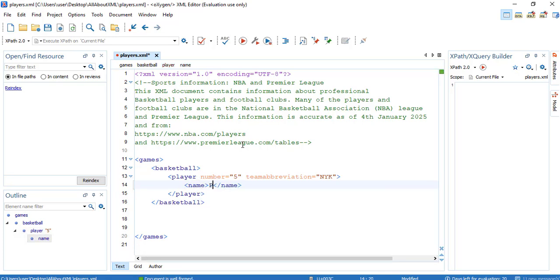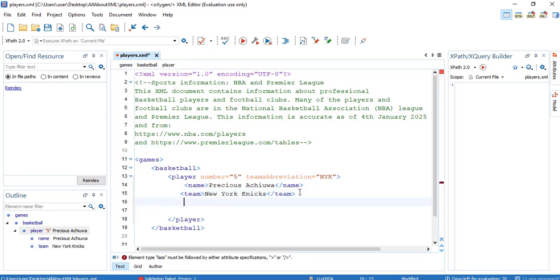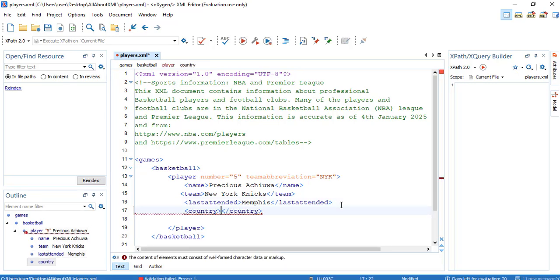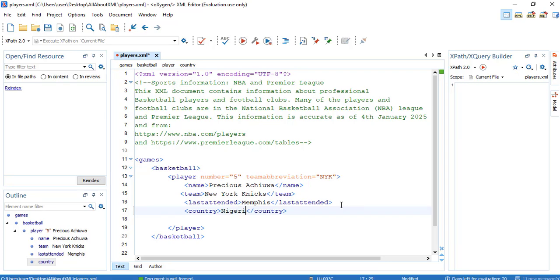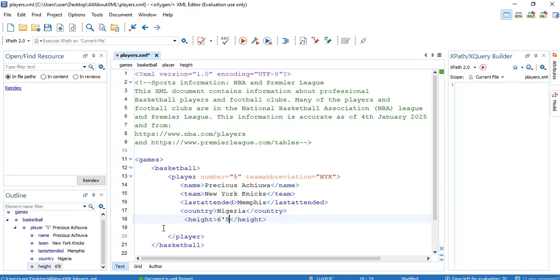Name, Precious Achiuwa. Team, New York Knicks. Last attended, Memphis. Country, Nigeria. Height, 6'8". Now we can close this player.